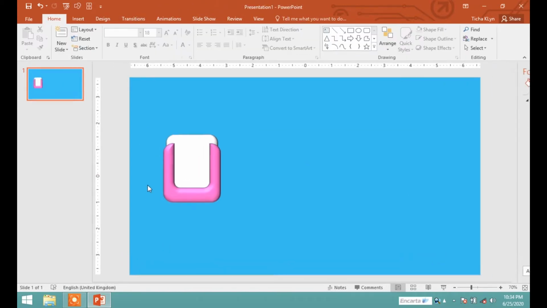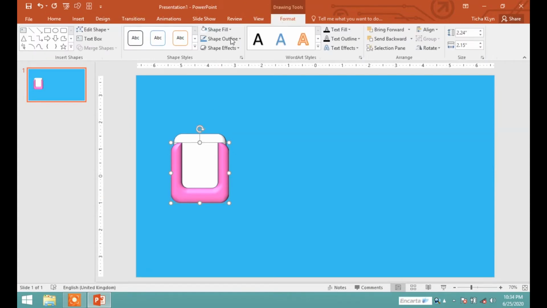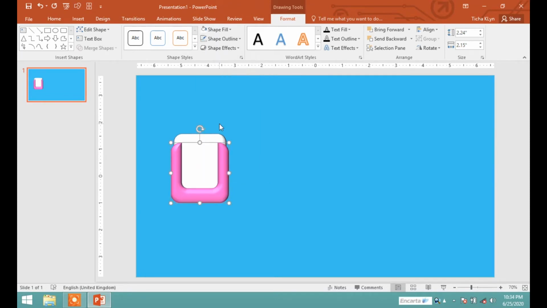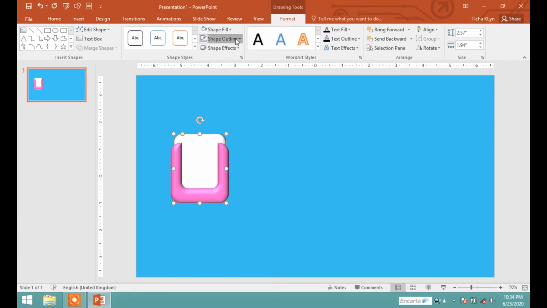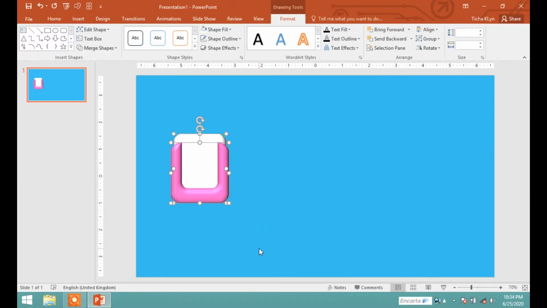One more thing, select this shape, go to the Format tab and click on Shape Outline. Select No Outline. Click the one behind, go to the Format tab, Shape Outline and set it to No Outline. Now our two shapes have been formed. We select it all and drag them down to position them better.